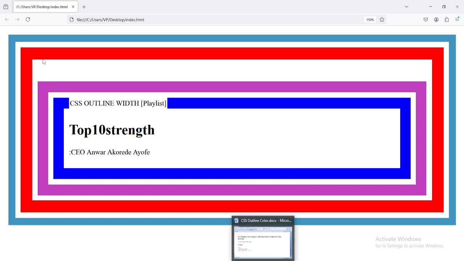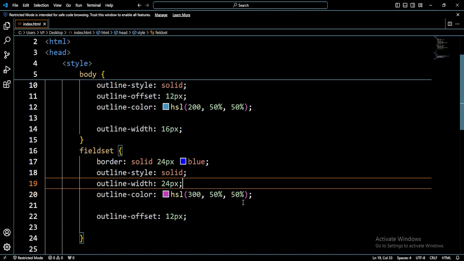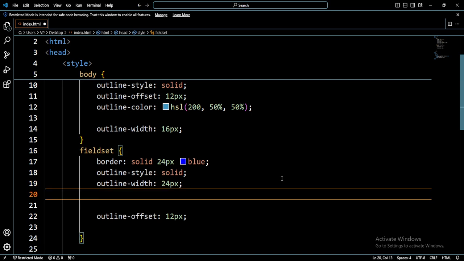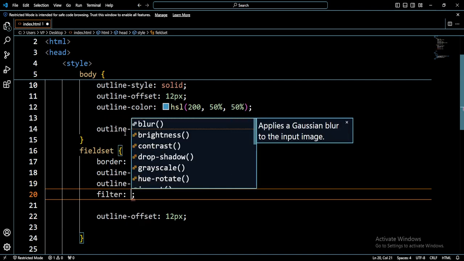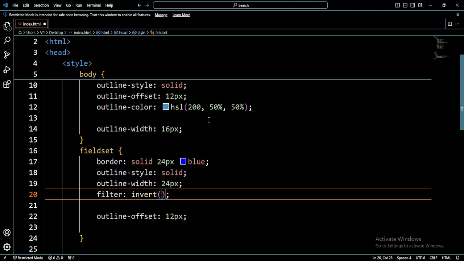Back to our document right here. We are having this. This is so nice, right? Now let's use our color inversion so we can see how everything works. This is our color which we have right here. So I'm going to remove this. After I remove it, I'm going to write filter right here. When I write the filter, I'm going to write invert. So I need some values right here.